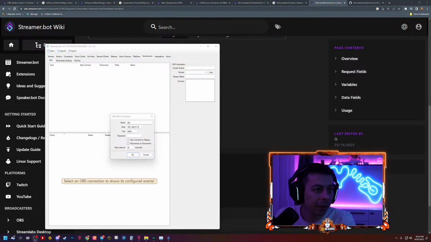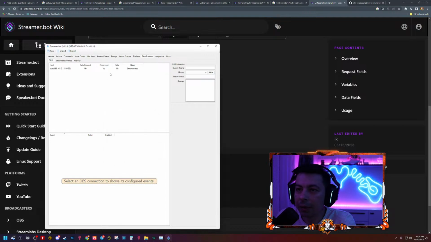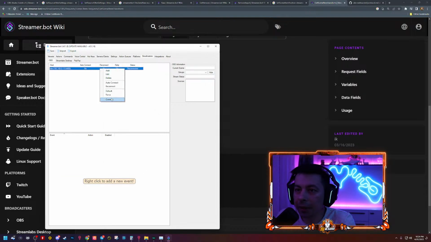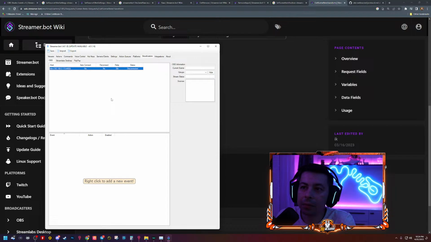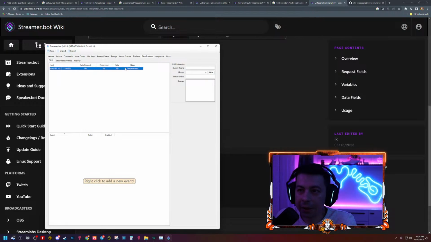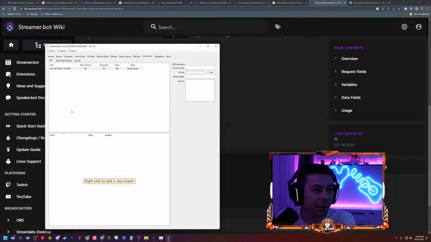4455. And we're gonna make it without the authentication on. So let's see how that works. 4455. Okay, and try to connect now. Good thing this is connected. Even though it shows status disconnected. I don't know why it shows status disconnected because it's actually connected.